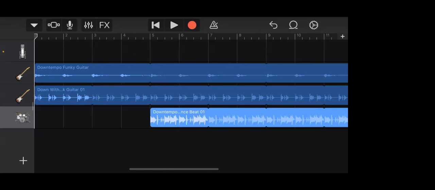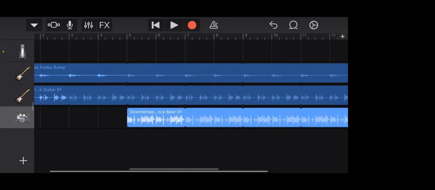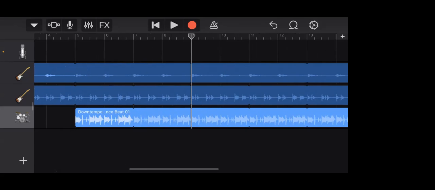So let's say, let's do this. Let's go to measure 9 on your timeline. We got our guitar starting, and then we've got our beat starting at the beginning of measure 5. And then let's say at measure 9, we want to drop the first guitar track, and we want to drop the drum beat so that the only thing left is the second guitar. Let's see how we would do that.